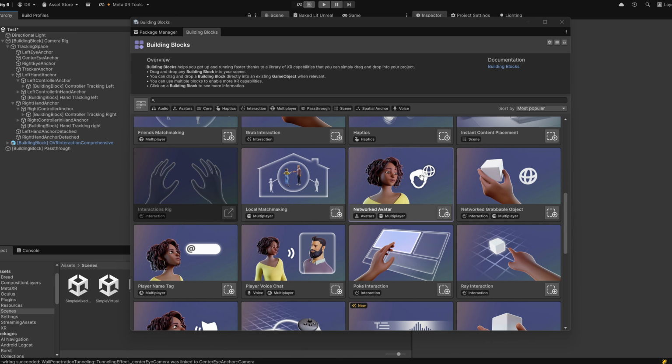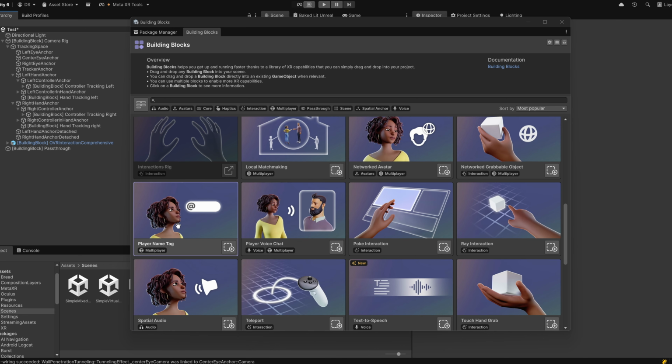Networked avatars, so you can see your friends and their meta avatars. The network grabbable object is a grabbable object, but then being networked, so other people can also see you use it. A player name tag speaks for itself. It's the tag that you have for players. You can have voice chat if you have multiplayer. You have poke interactions, and this is really nice for making UI.